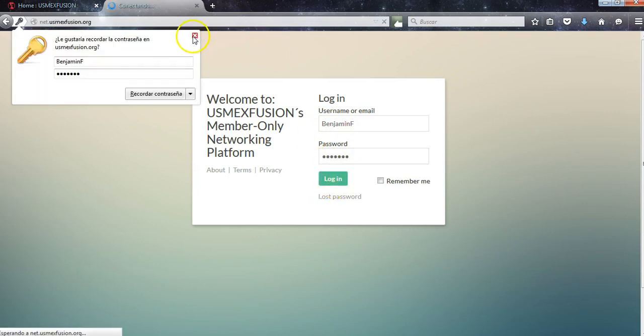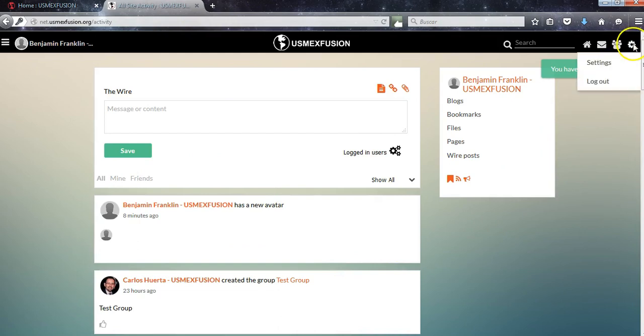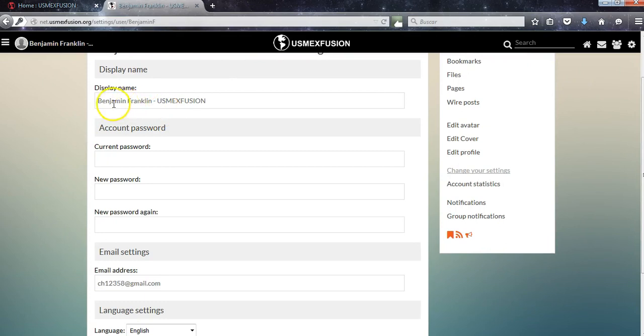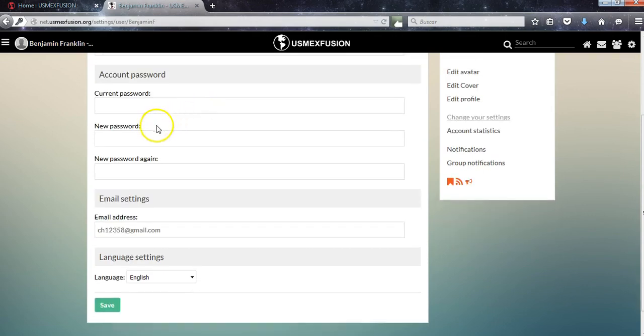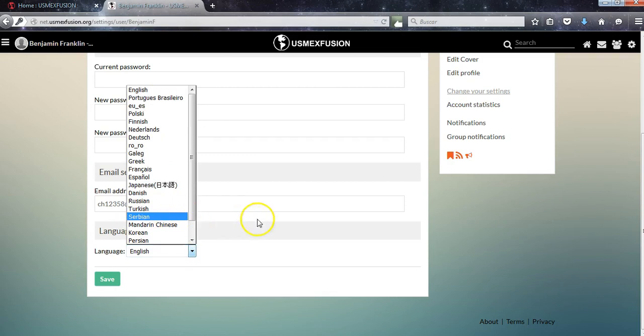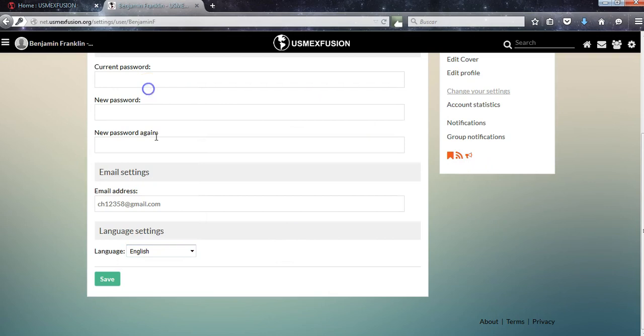Okay, so once I'm in there, the very first thing I'm going to do is go to settings and double check that my information is correct. This is the display name, so I want to make sure that my name shows correctly and then the organization or institution I work for shows correctly as well. In this section, I can change my password, and I double check that my email has been correctly entered and the language that I want the interface to be in. In this case, I'm gonna leave English because this tutorial is in English.